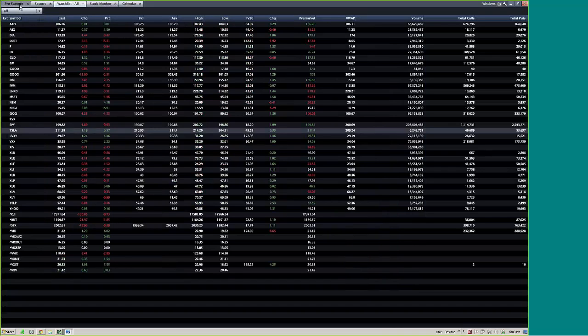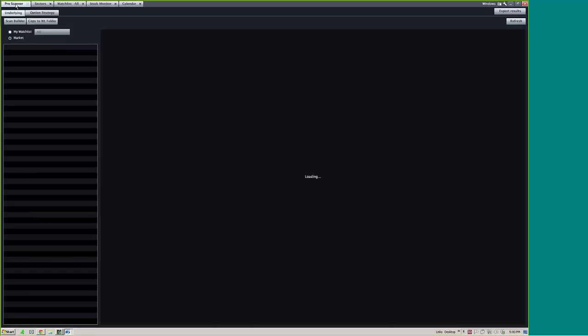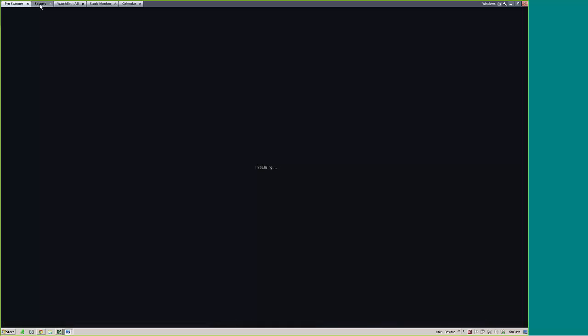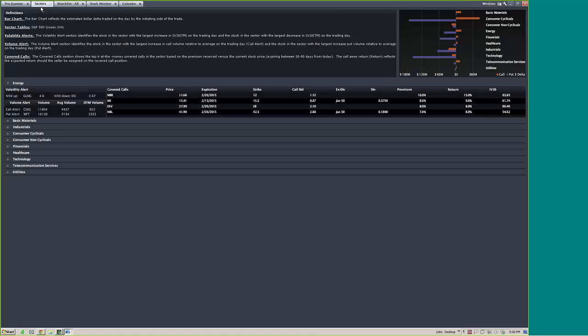I'm not going to end up starting with the Pro Scan. That's going to be the last one that I go to, because this is the one that Kevin Nichols is going to go through, so I will touch upon it afterwards. I'm going to start with sector.